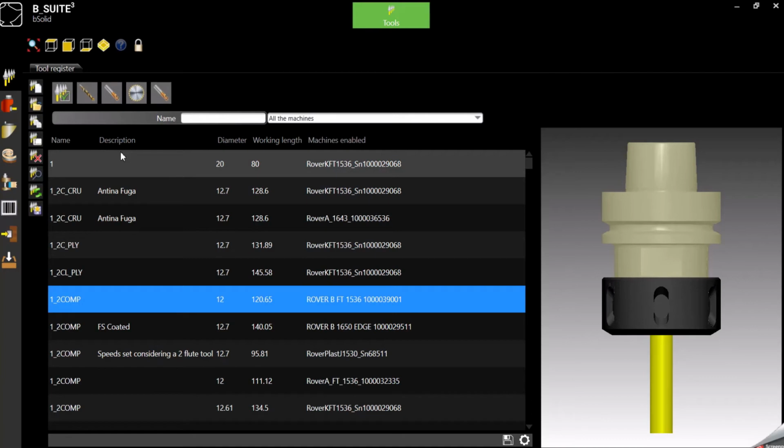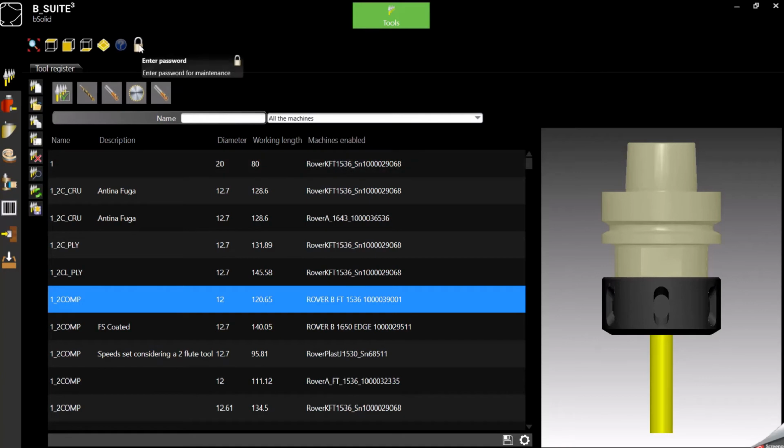Remember, this is an environment protected with password, so if you just open the software you will have to enter the password. In this case I already did it, so we can create a new tool, clicking of course on create new element.